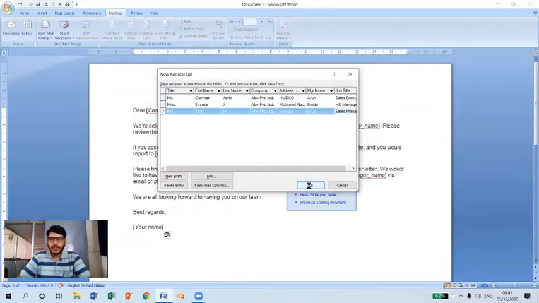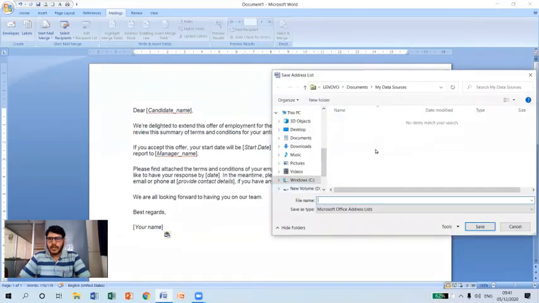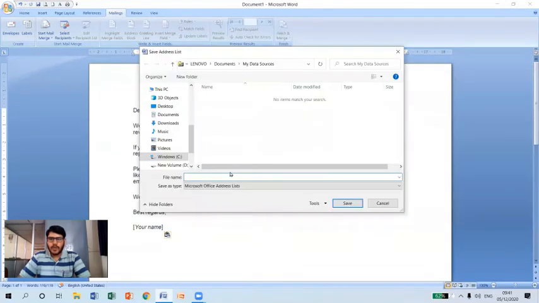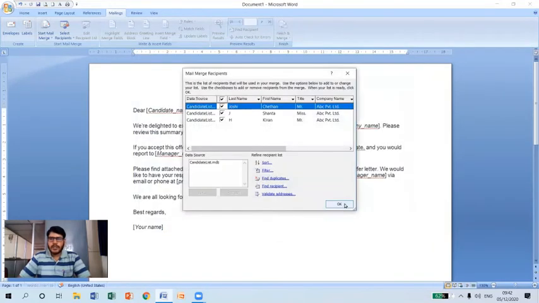Okay. So click on OK. Now it will ask where you want to save this list. Because whatever address list we have provided here, by default it will save in my data sources location. So provide the file name as candidate list, and after this click the save button. Now you can see that the recipient list we have generated has been saved in a particular file called candidate list.